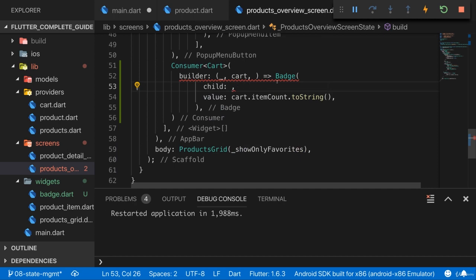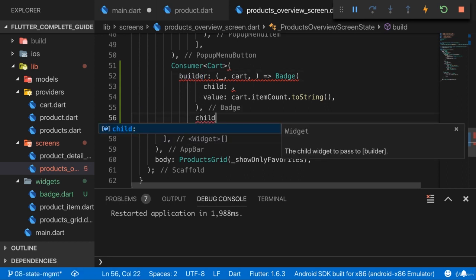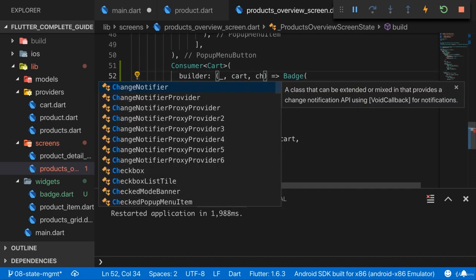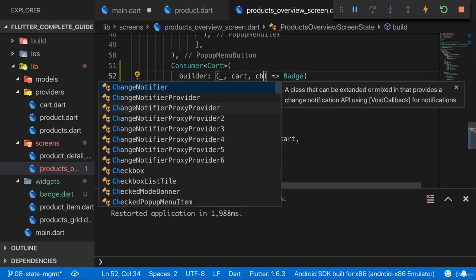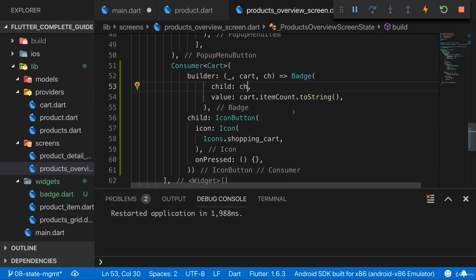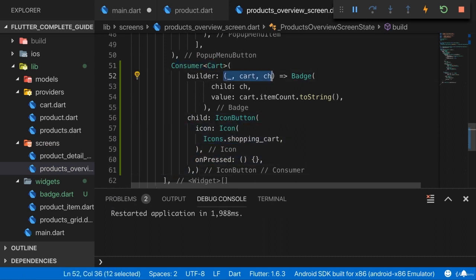So I can cut this out of my batch here and on consumer, next to that builder argument, I now add the child argument there and provide my icon button as a child. This is then passed in here as a child in the builder, and to avoid naming confusion, I'll just name this ch. And now this is what I forward to the child of my batch. Now these are a lot of child elements, right? But child here on the consumer is my icon button. This automatically gets passed into the builder by Flutter and the provider package as the ch argument. So this is in the end what I defined here.